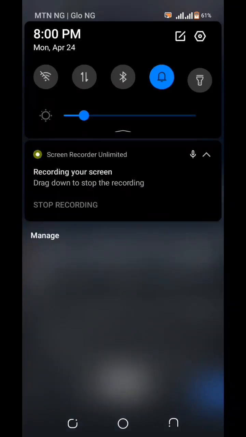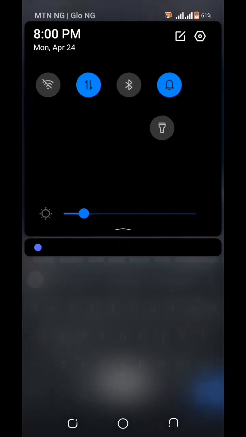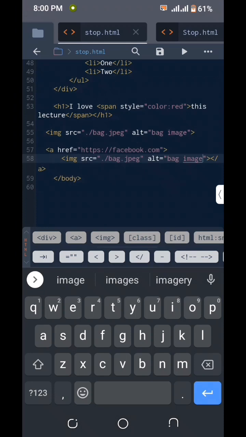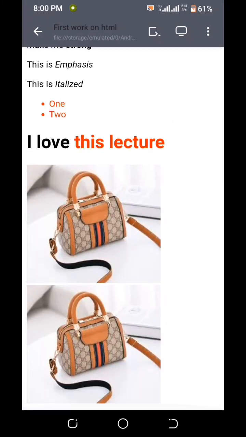Let me put on my data so we can be sure it is working. Save and run the code. Let's see what it is. You notice that the first bag is the same as this, but the difference is that the second bag has an anchor tag. That anchor tag will help redirect whoever clicks on it to the link we've put there. Remember, the link we added there was facebook.com. Okay, my data is on, and now let's click on this second image and see if it will redirect us.